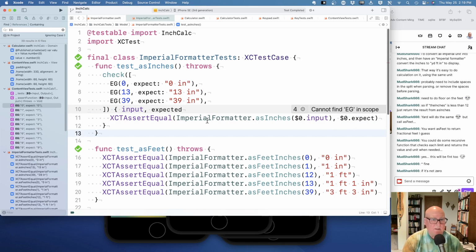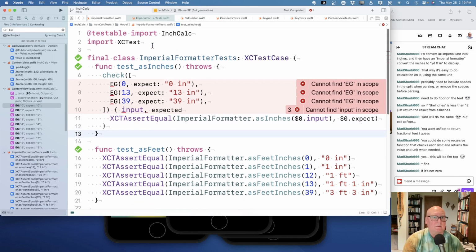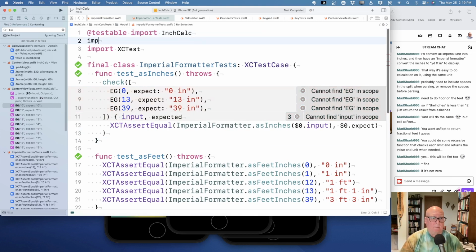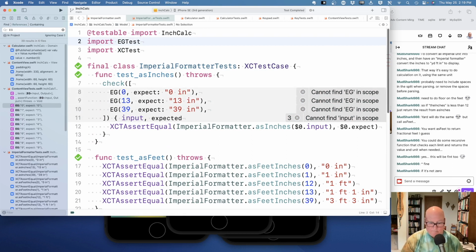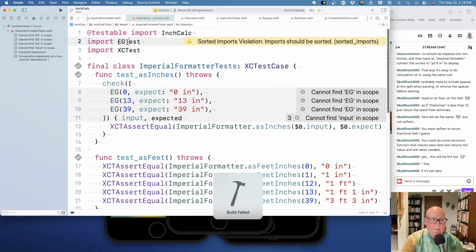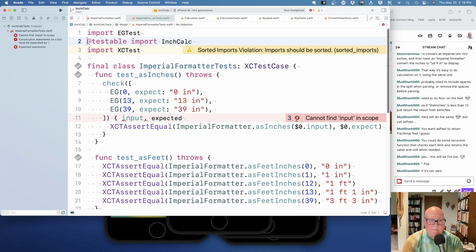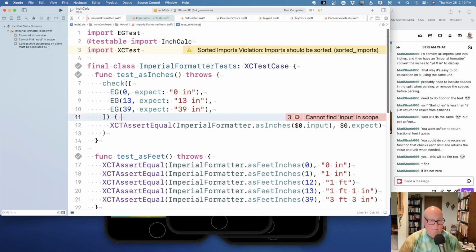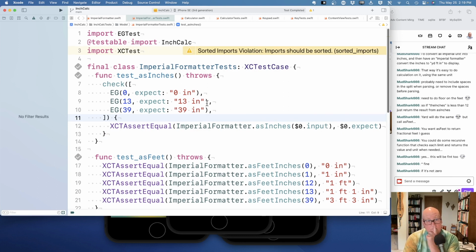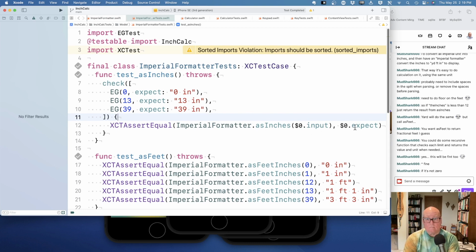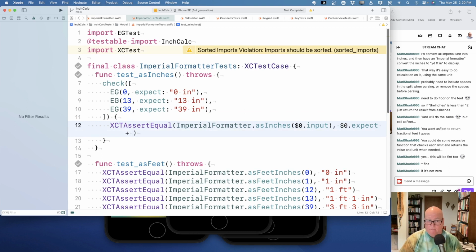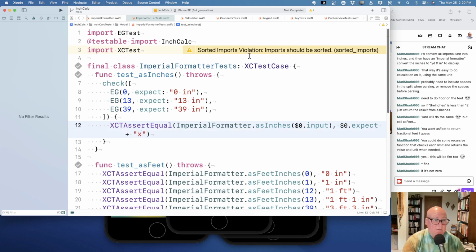And let's make something wrong here. Whoops. All right, just to make sure we see it fail.